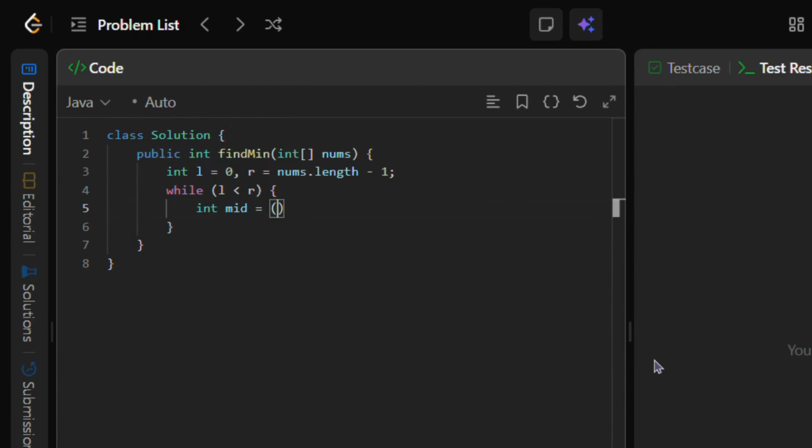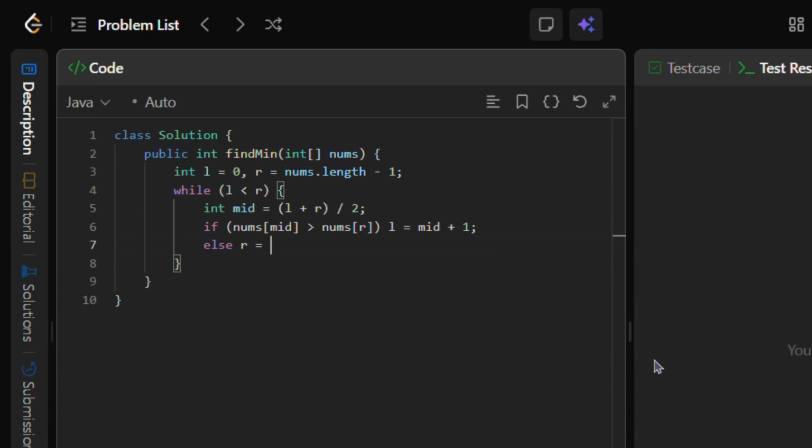Inside the loop, we compute the midpoint between L and R. This is the index we inspect to decide which side contains the minimum. Then we compare nums at mid with nums at R. If nums at mid is greater than nums at R, the minimum must be to the right of mid, so we move L to mid plus 1. Otherwise, nums at mid is less than or equal to nums at R, which means the minimum is at mid or to the left, so we move R to mid.